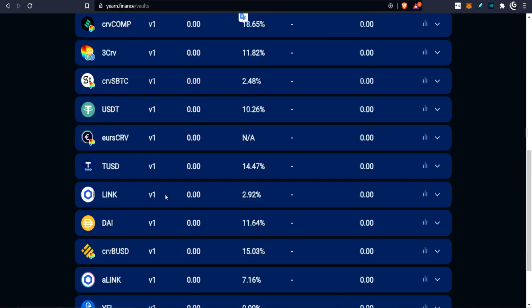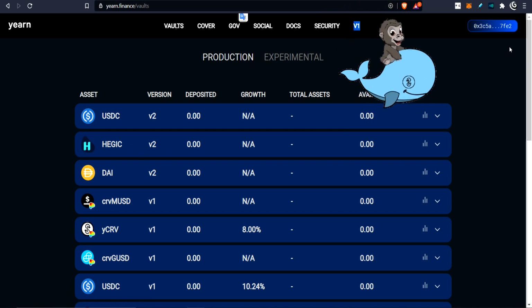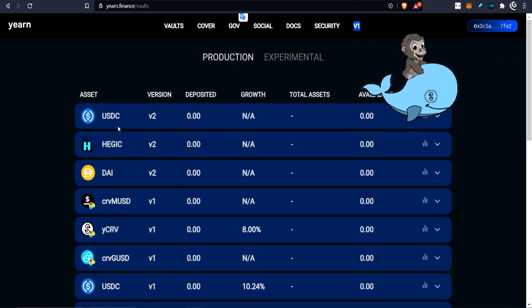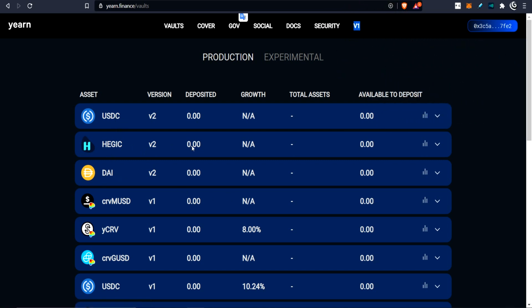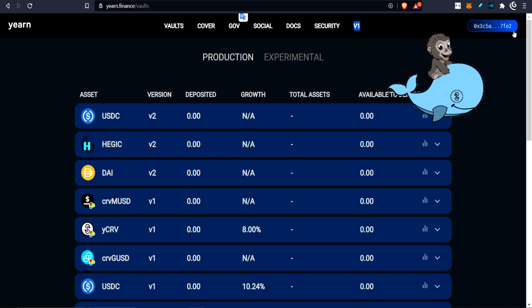And then all the version 1s are pretty much the same as they used to be. So if you want to watch a video on Hegic and find out what is happening in here, what the money is doing, you can watch this video here. Now we have these other two, USDC and DAI. They are pretty much the same thing, and I described what they are doing in this video here. So you can watch it here.